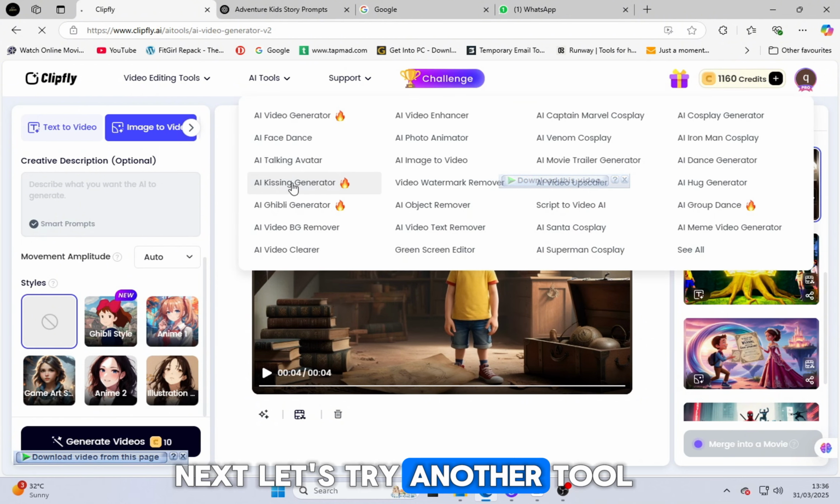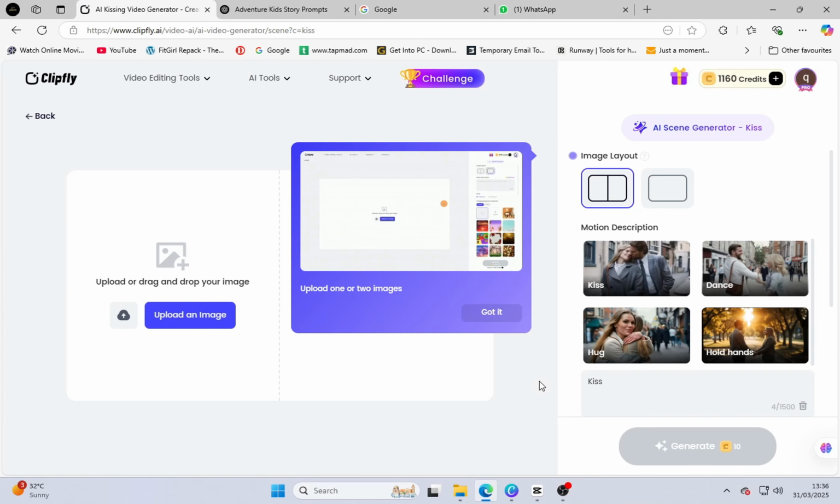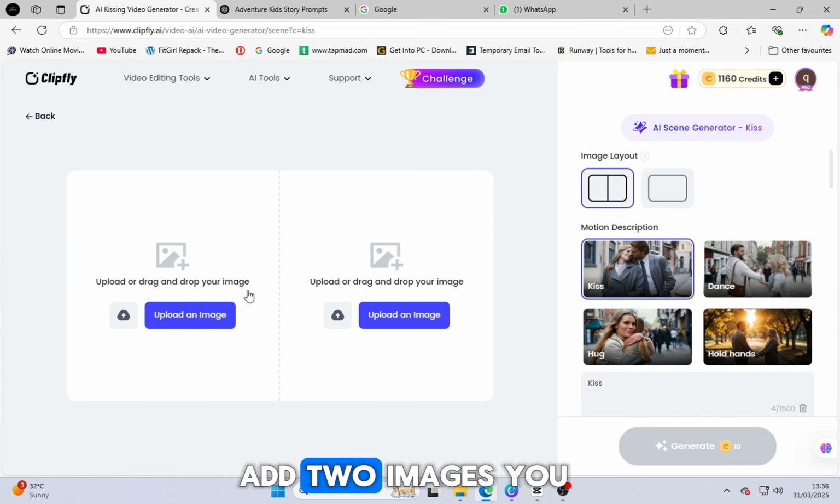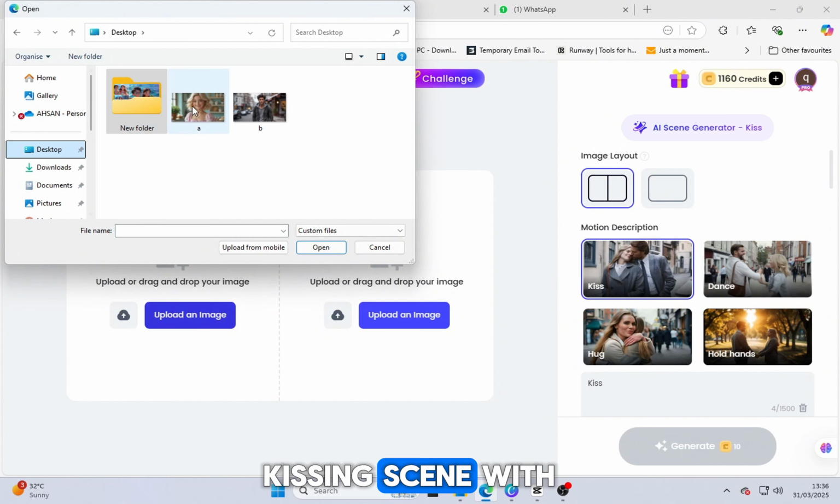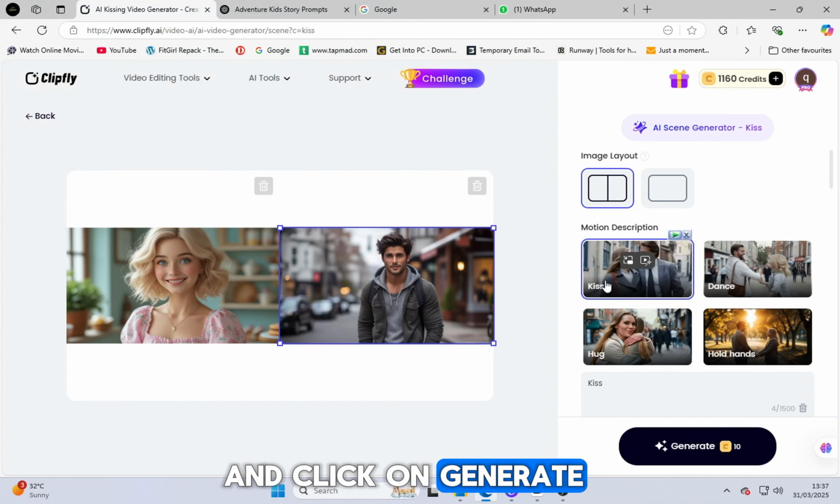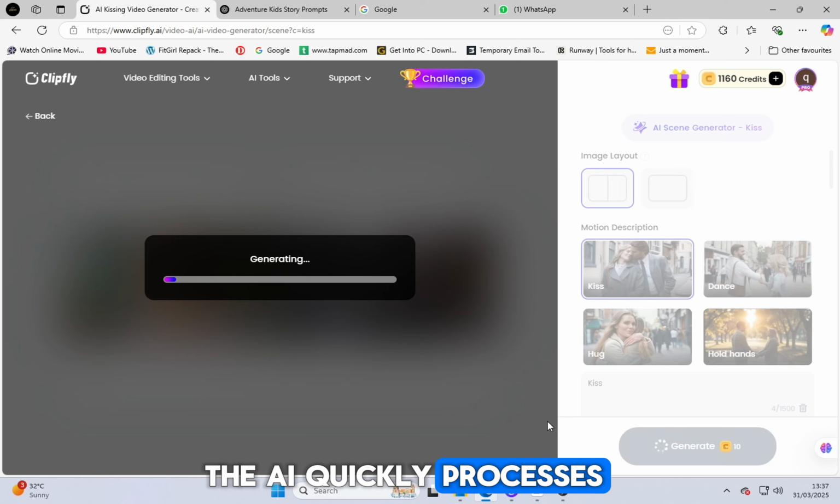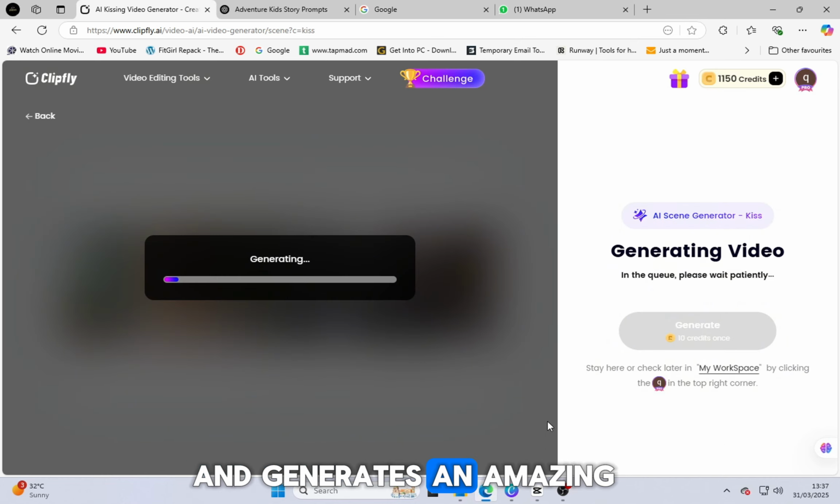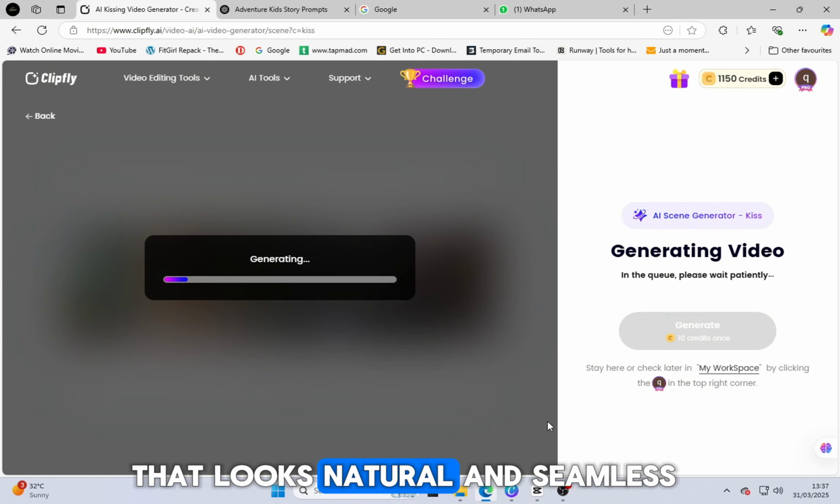Next, let's try another tool, the kissing tool. Just click on it, add two images you want to create a kissing scene with, and click on Generate. The AI quickly processes the images and generates an amazing kissing scene that looks natural and seamless.